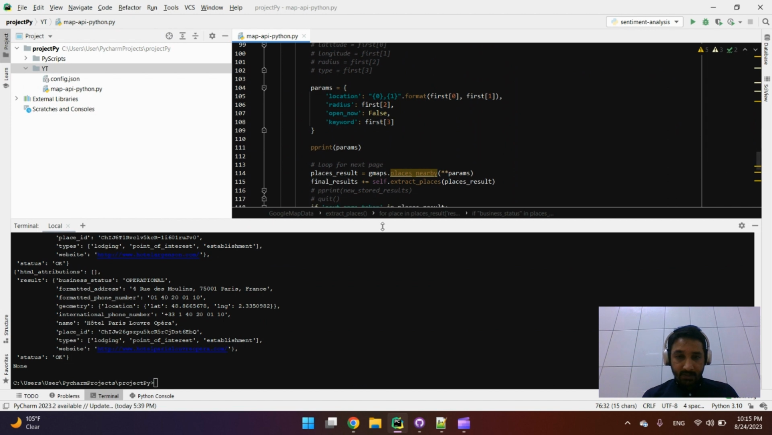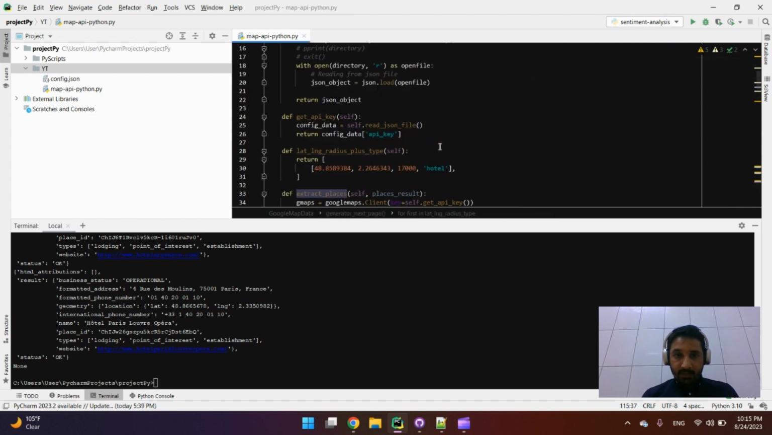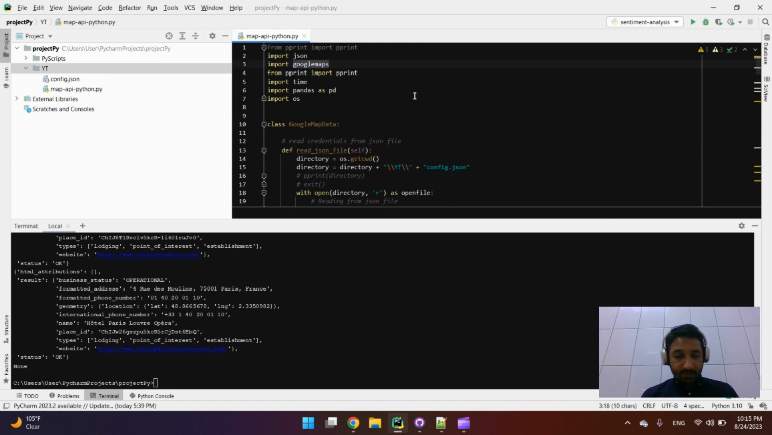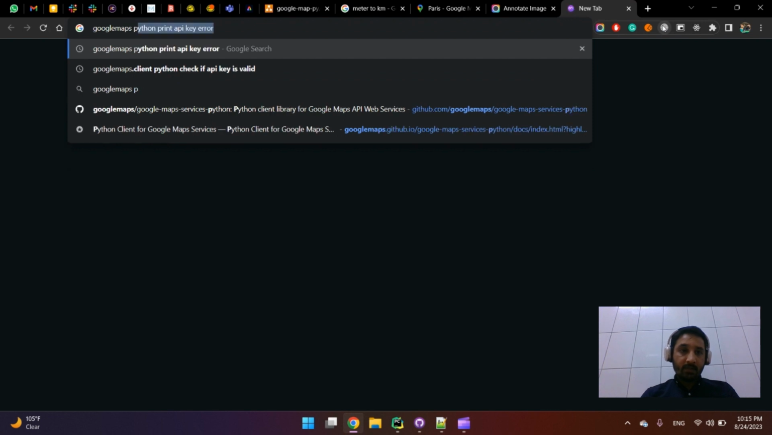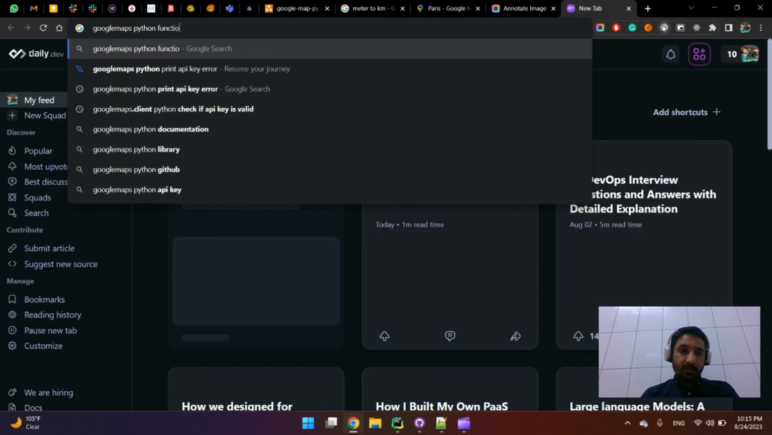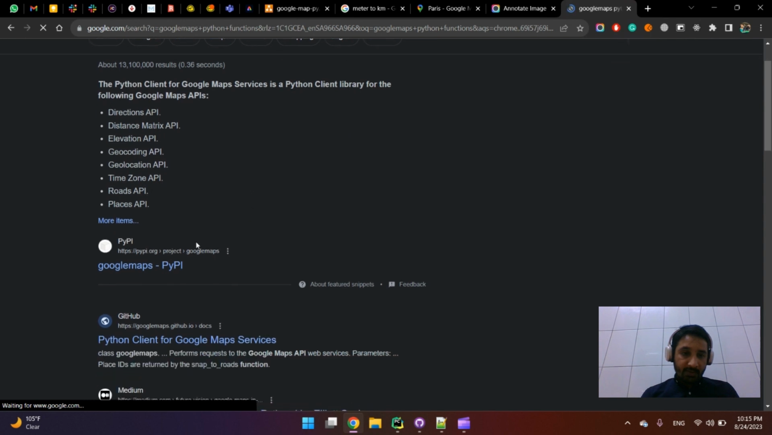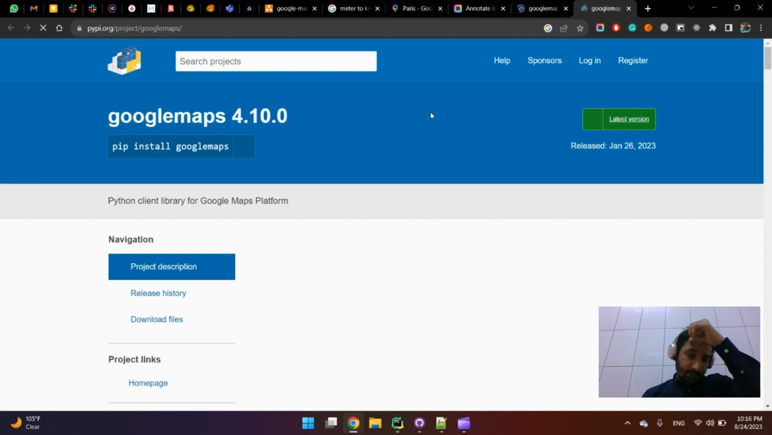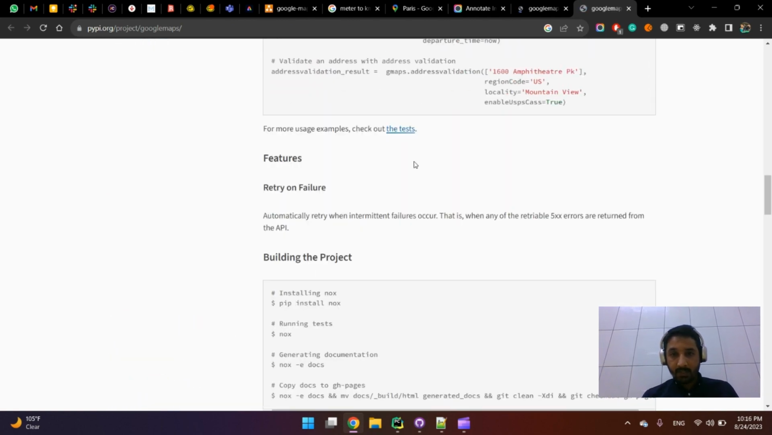Okay, this is it. And there is this documentation provided for the Google Maps Python. You can directly check this one, Python functions. So this will tell you all the details, distance API, PY. This will provide all the documentation related to that, and you can explore it more from here.